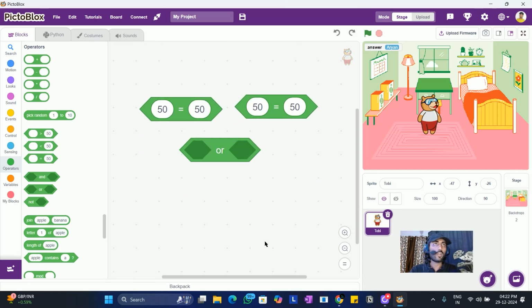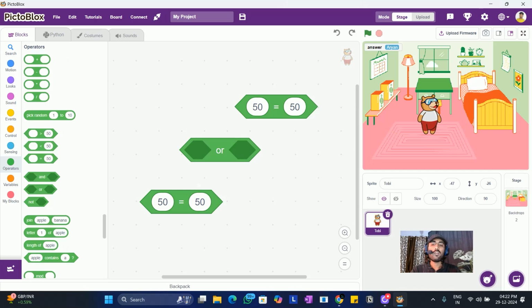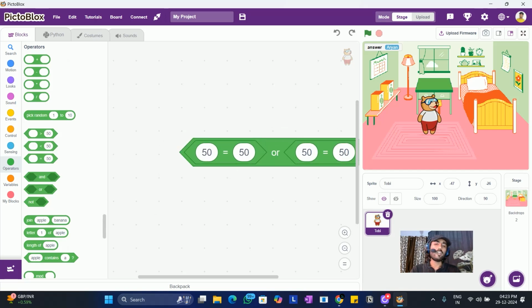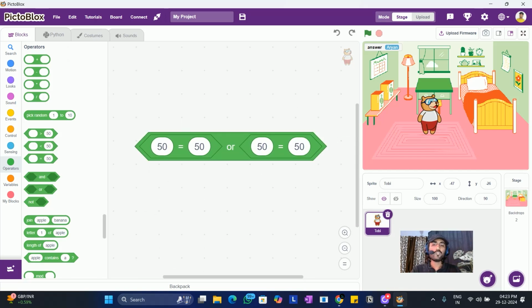And if you look at OR, it is again something different. OR is actually saying, if any one of the conditions is true, I return true. So in this case, if both of the conditions are true, it returns true.